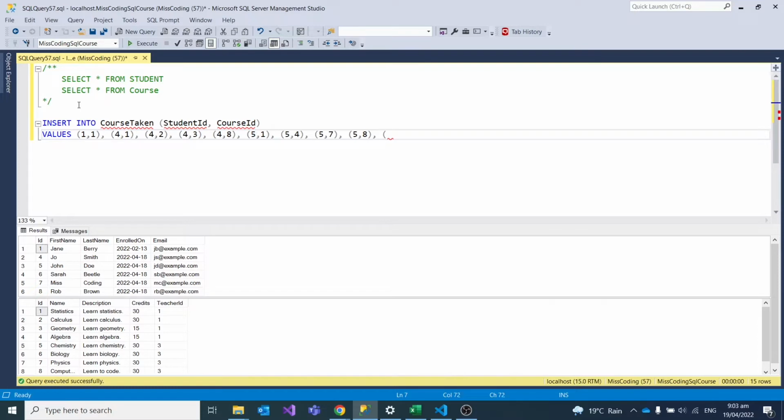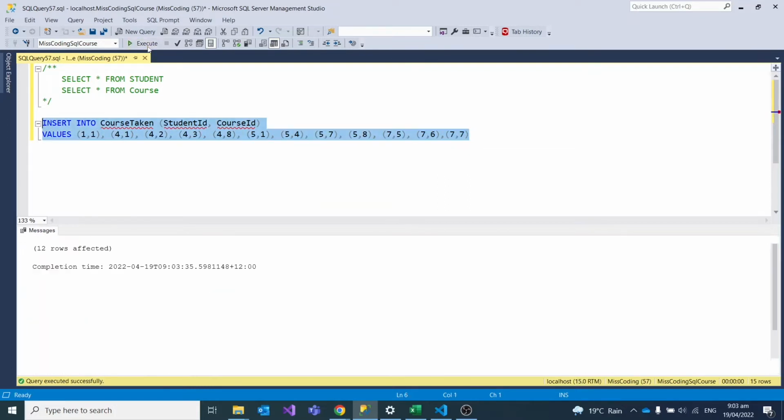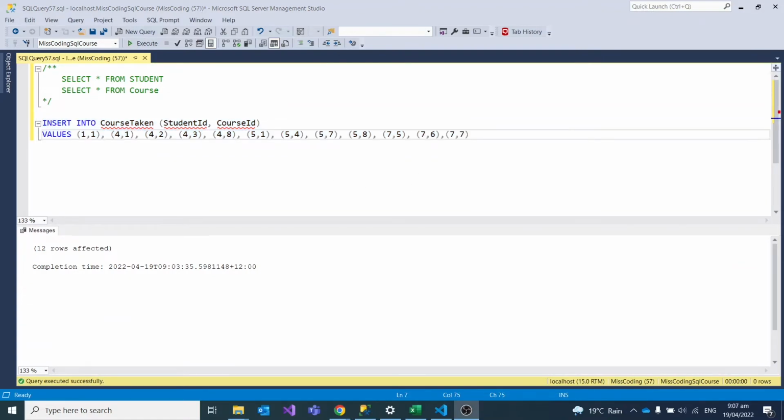So you can see I've got student number 5, which is John Doe. He's taking courses 1, 4, 7, and 8. So statistics, algebra, physics, and computer science. And I've got some other students taking other courses. If I run that again, then I'm going to get those courses taken inserted.